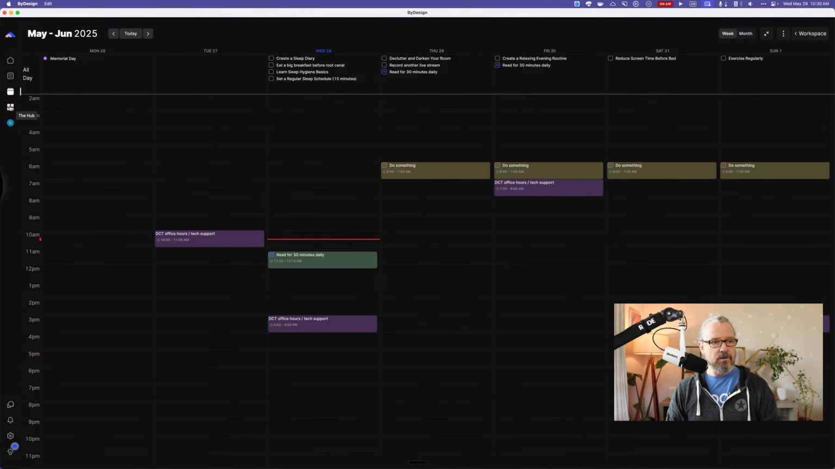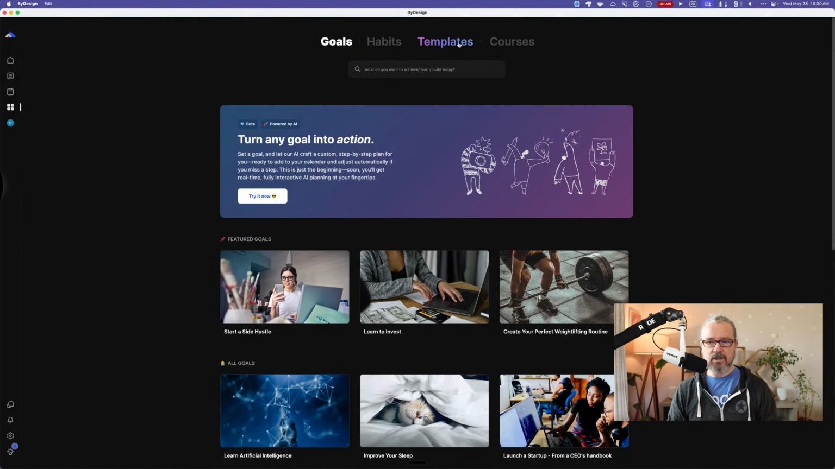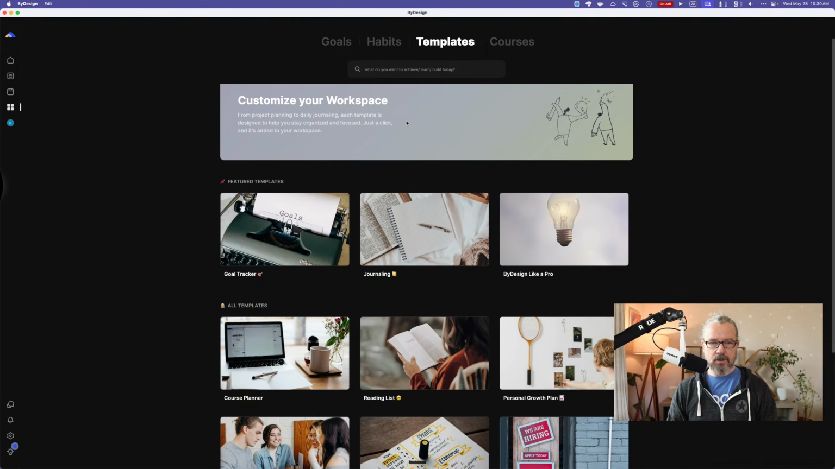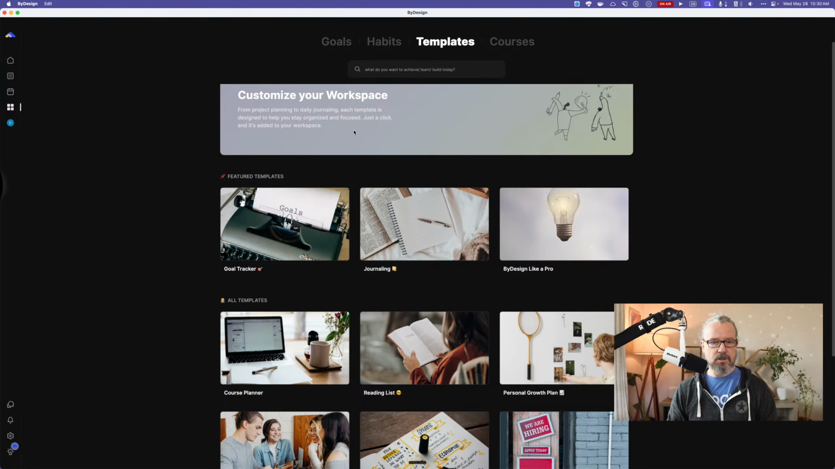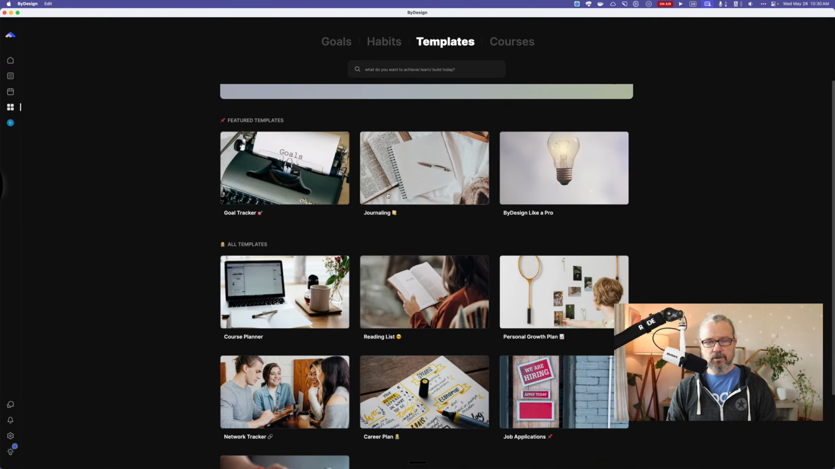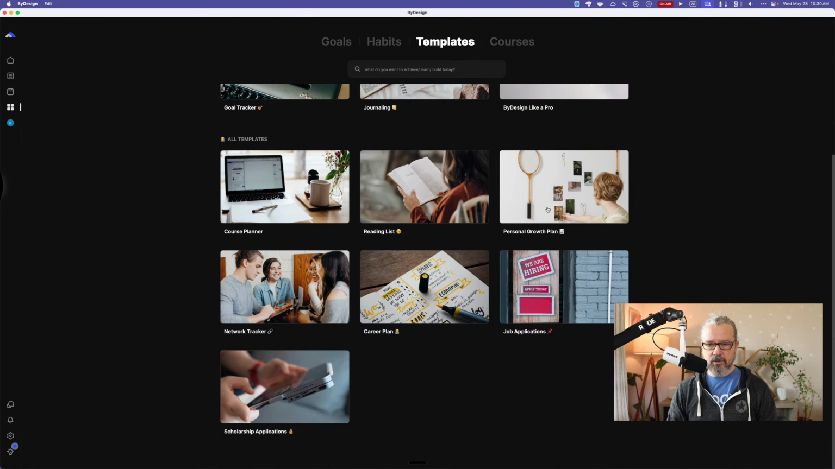We have our calendar. We have goals, habits. I didn't check these two out. I want to look at those briefly. Templates. Customize your workspace. So each template is designed to help you stay organized and focused. So goal trackers. Let's see what else. Personal growth. Network. Career plan.